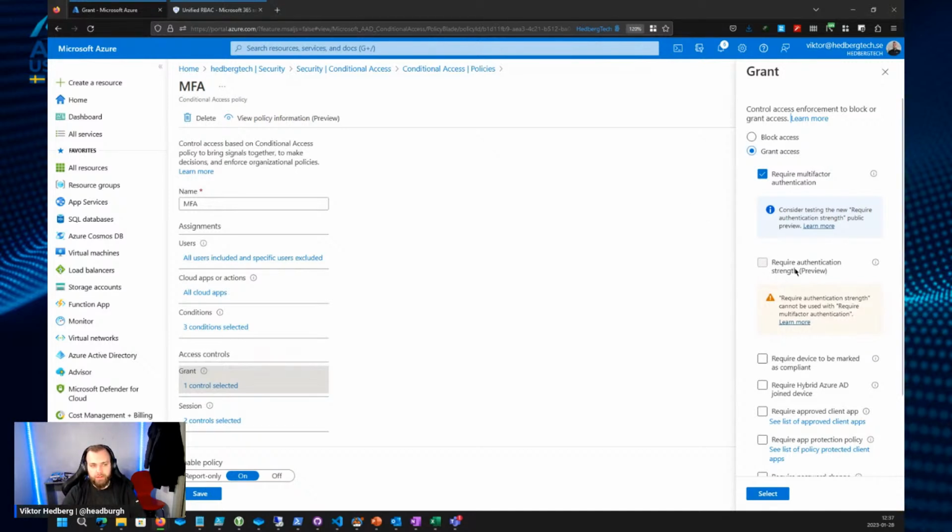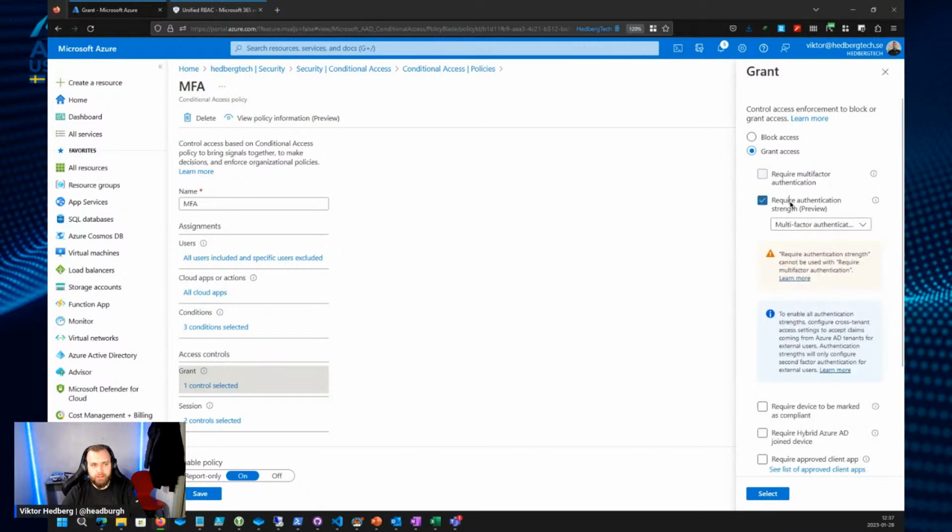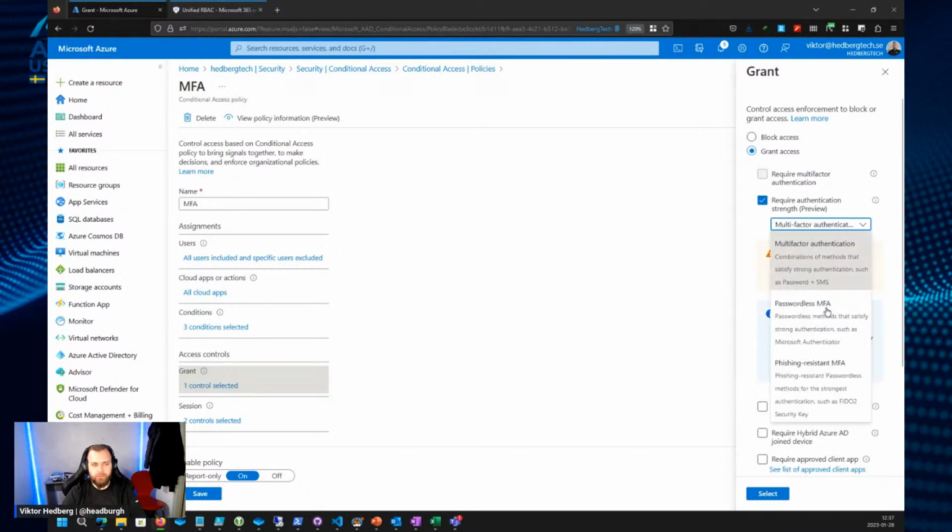Now, if you require the authentication strength instead for particular users, you can say that phishing resistant MFA, in terms of how Microsoft sees things, is the most secure way of accessing your Azure infrastructure. So using one of these babies, like your YubiKeys or Windows Hello for Business, stuff like that, also eliminates the threat of session stealing.